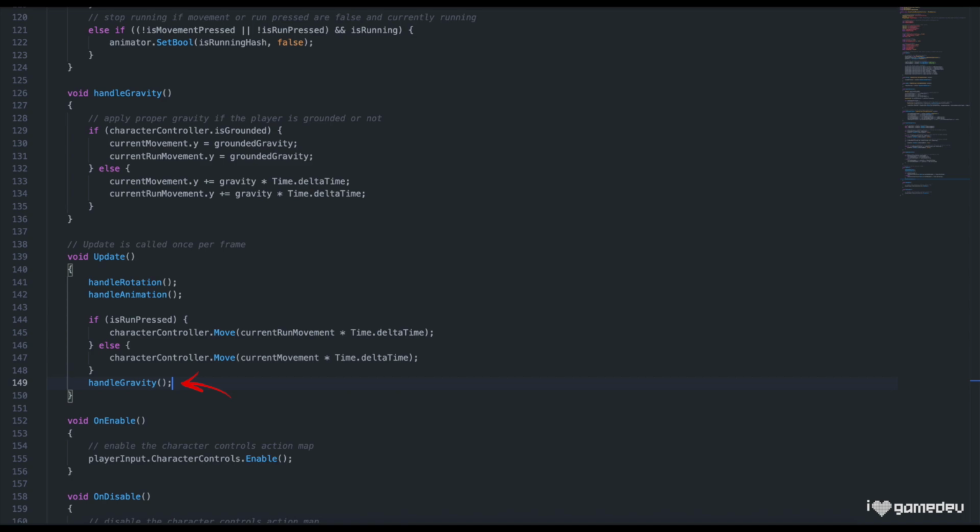HandleGravity is called inside of the update function, which means that it's called once per frame. We'll also notice that the character controller's move function is being called inside the update function as well. The character controller's isGrounded property is determined by if the character was touching the ground in the last move call, which is why we move it below where move is called.